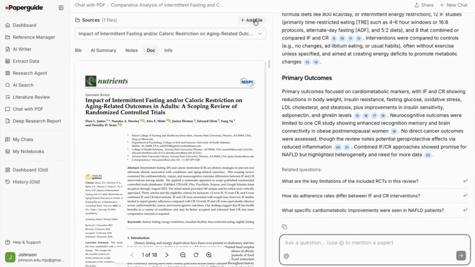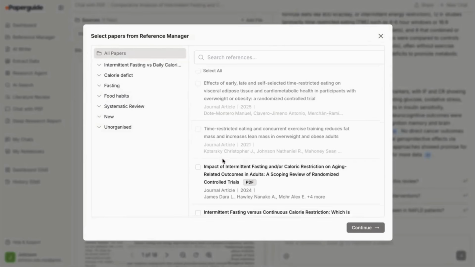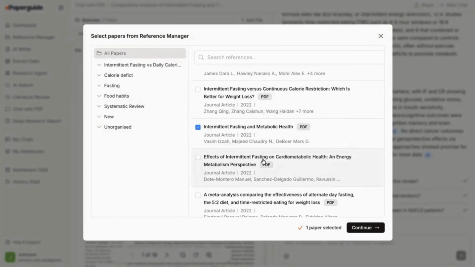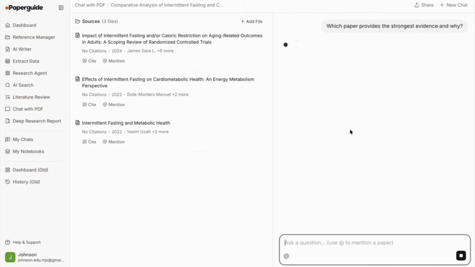Now, if I want to discuss a topic across multiple papers, I can simply add a few more papers to the chat. Once I do that, I can compare papers, ask broader questions, and use the chat to clarify doubts across multiple studies. In this case, I'll ask it to identify which of the selected papers provides the strongest evidence.